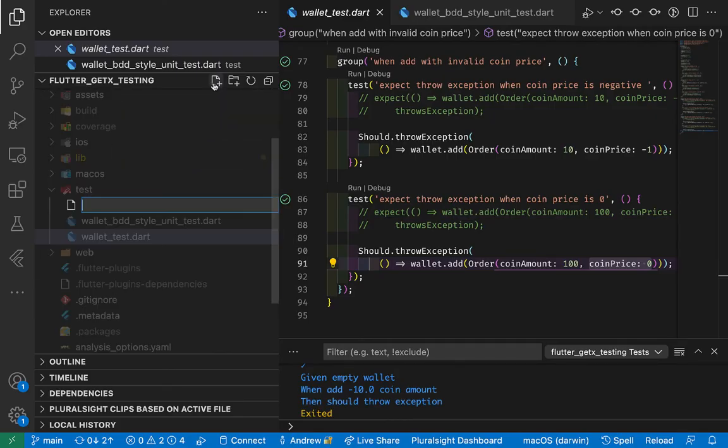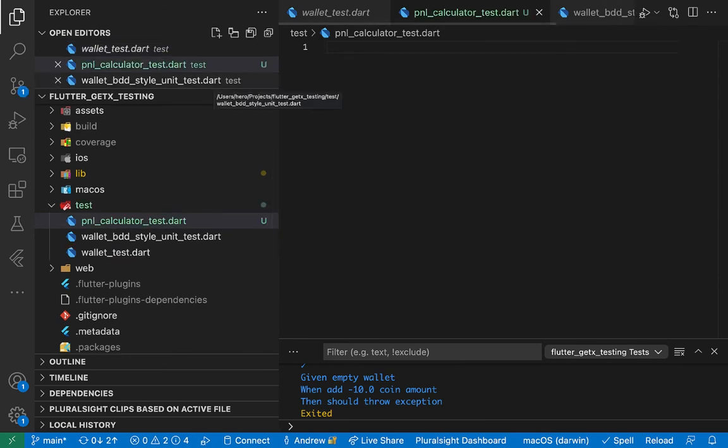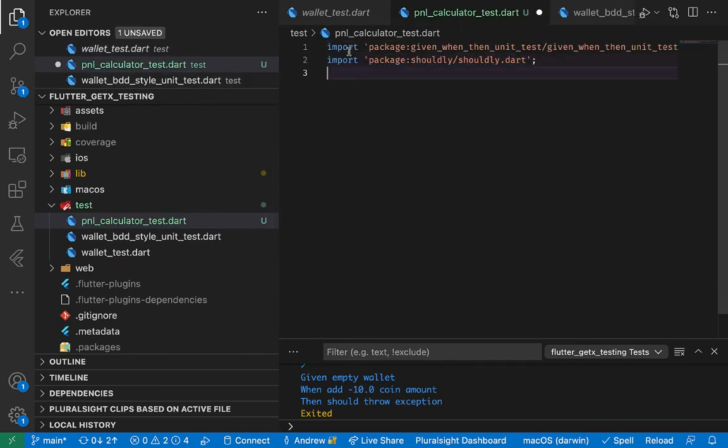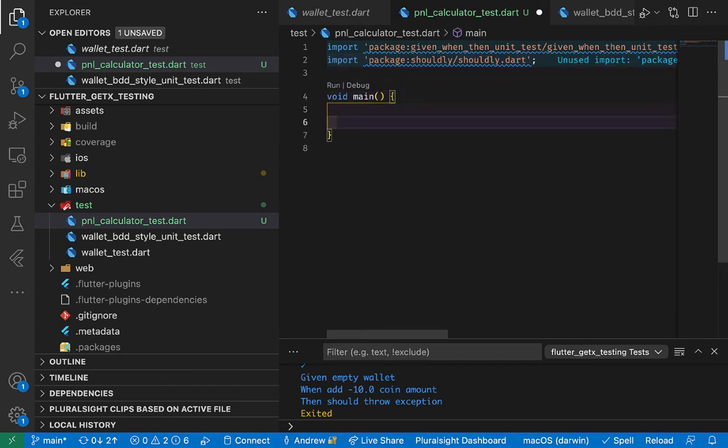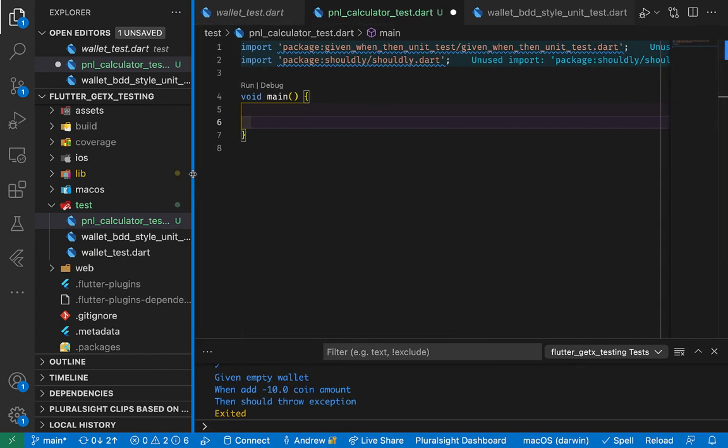First, I will create the P&L calculator test.dart file. Add necessary imports, add the main function, and try to write the test which describes the next scenario when we have a profit.